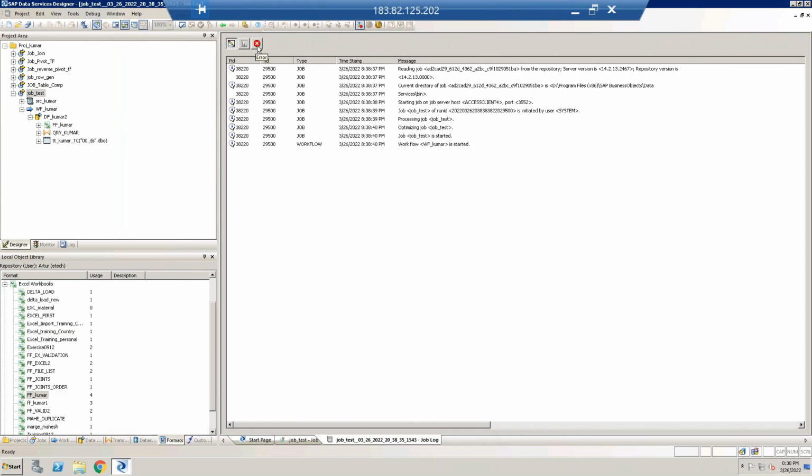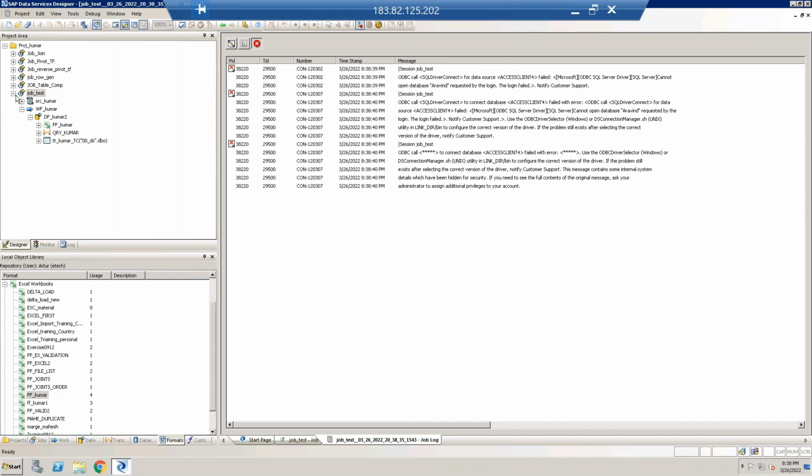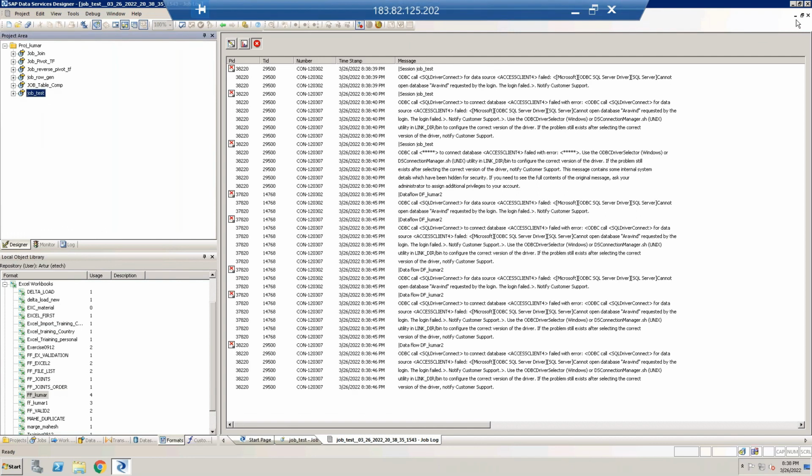That file is not there. Let me create one file and I'll show you.